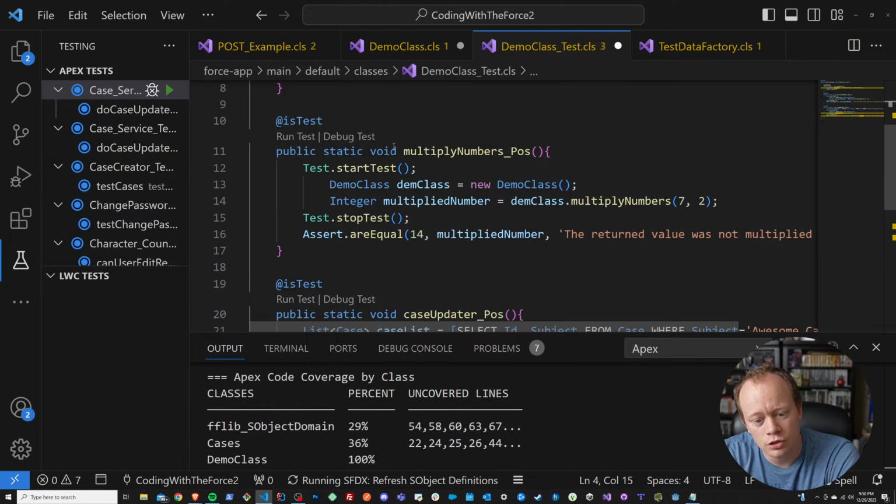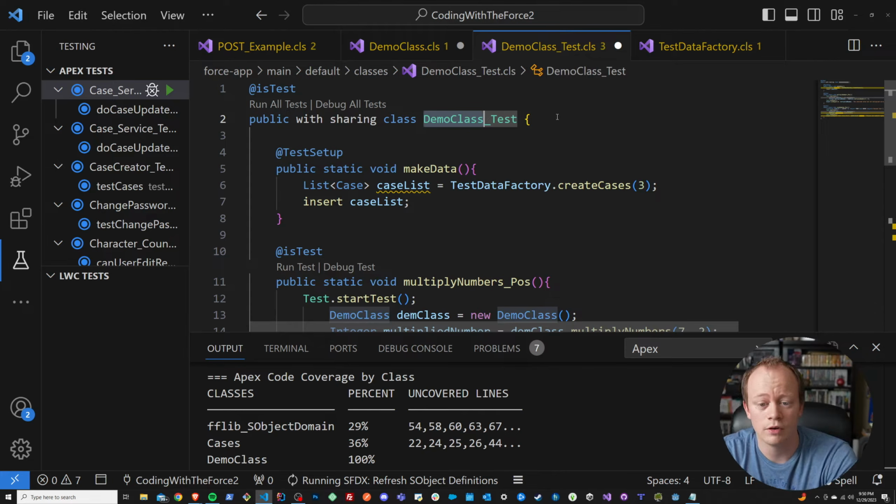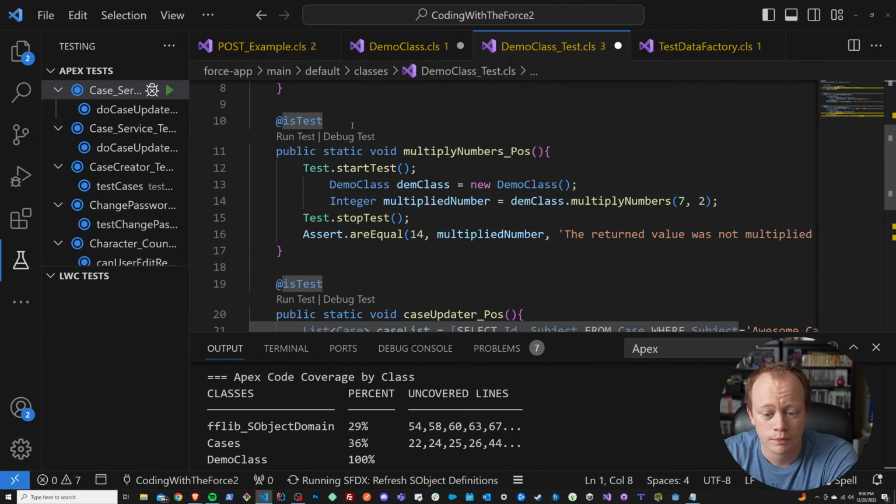So, third, make sure to name your test class appropriately, right? Next thing is, name your test class so that it's easy to find and that you know what class your test class is actually testing, right? So make sure to name that class demo class underscore test, or just demo class test, or something that makes it easy for you to identify that.